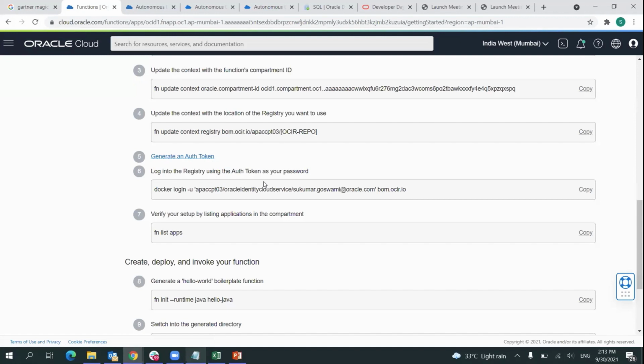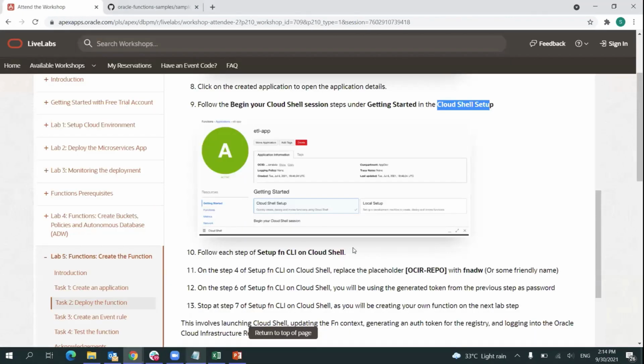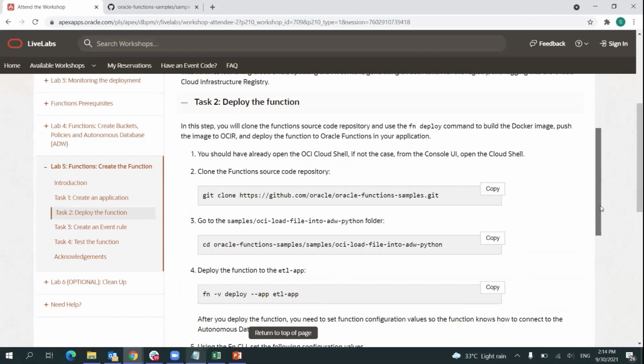So, OCI registry is where you will be deploying all your containers, and then step 7 is when you list the application. Now, after that, there's a sample Hello World application that you can deploy for testing your function. But in this case, we're not going to use the Hello World function in step number 8 onwards, because we'll be creating our own application, right? And to create our own application, the steps are given here.